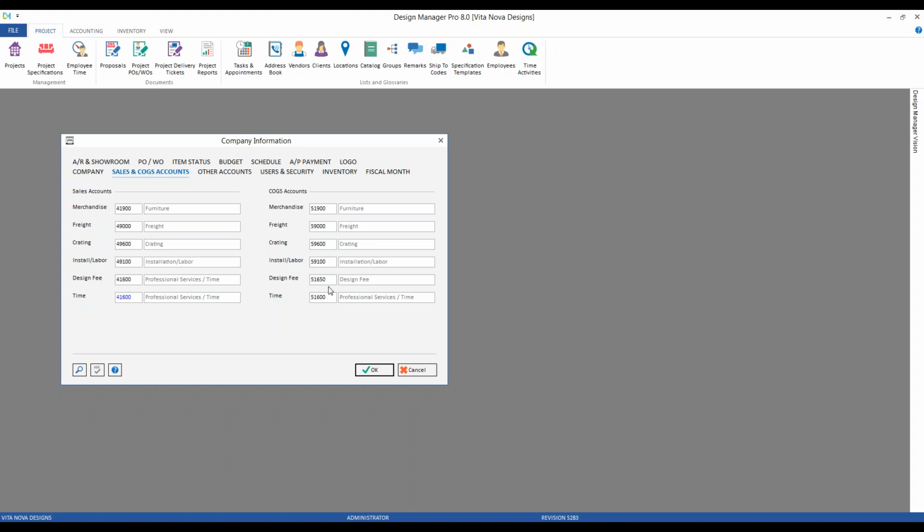And just like we have for our revenue account, we have a set of default cost of goods sold accounts as well. And you can notice that by and large, each of them has a matching pair to the revenue account, which is quite common in having revenue and cost of goods sold accounts. Now, I mentioned the concept of overriding the account during the design process. Let's discuss in depth a little bit further of what I mean.